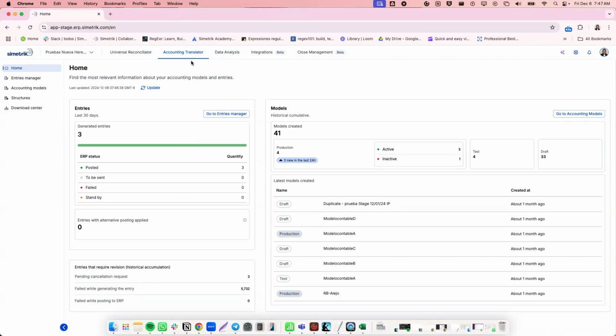Okay, so we are going to Accounting Translator and we are going to see the home. Here we have some information. On the left side, we are going to see the entries, the last 30 days, with some information. We can see the posted, to be sent, failed, or the ones that are in standby. If we click here, it goes to the Entries Manager. Behind here, we can see the entries that require revision. For example, pending cancellation request, failed while generating the entry, and failed while posting to ERP.